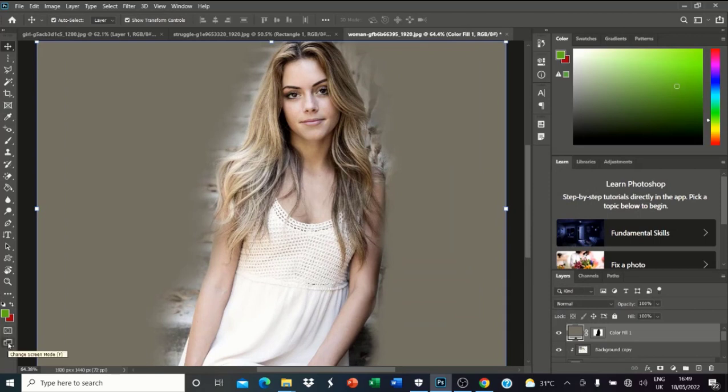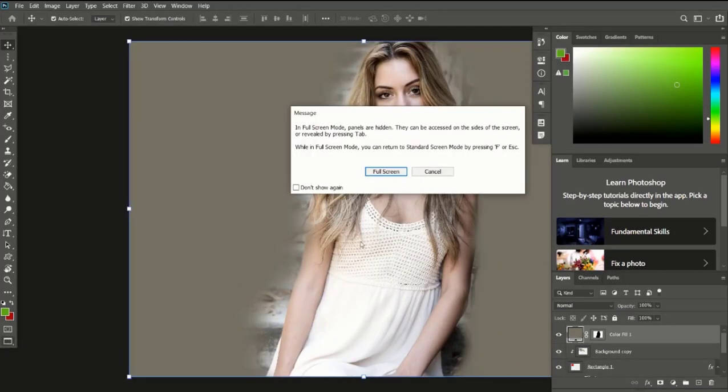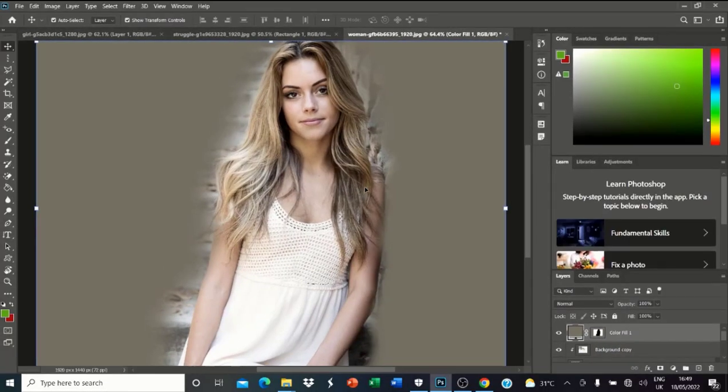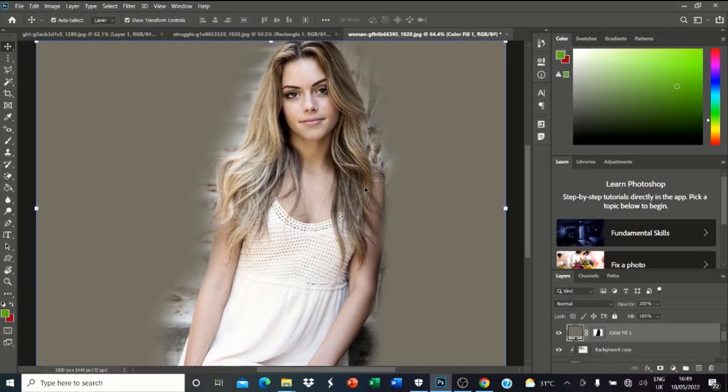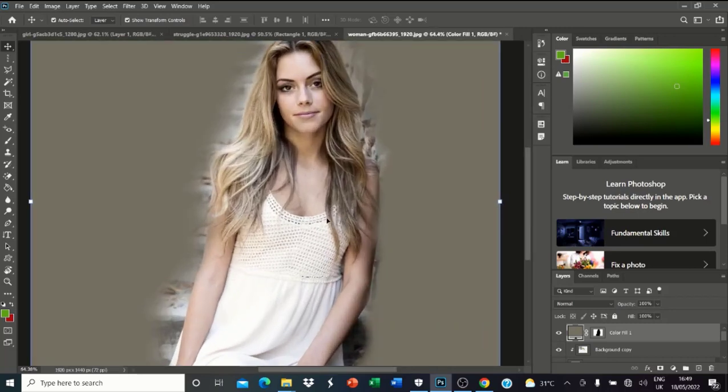And then, finally, this is to change your screen mode. The shortcut is F, so once you click this, it changes your screen mode, and this is full screen. When you press F on your keyboard, it takes you back. So there are three different screen modes, as you can see. So take your time, practice, and ensure you practice to gain mastery.